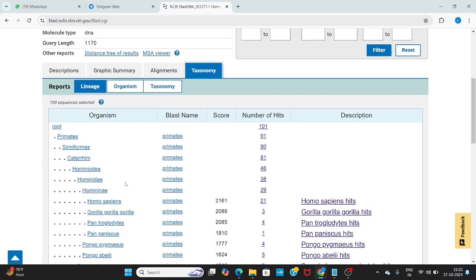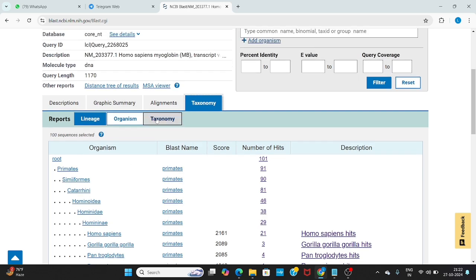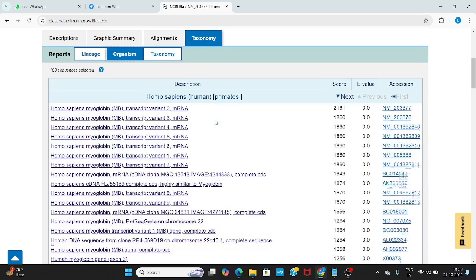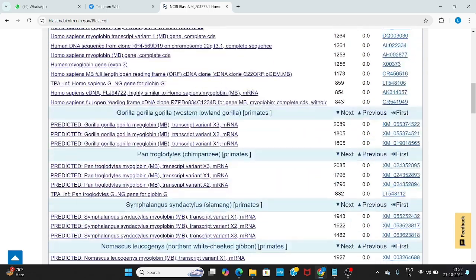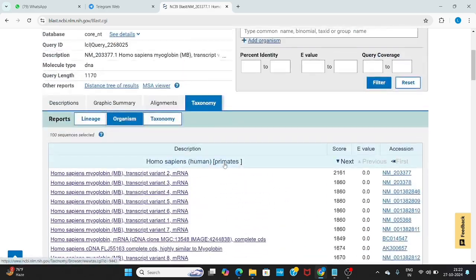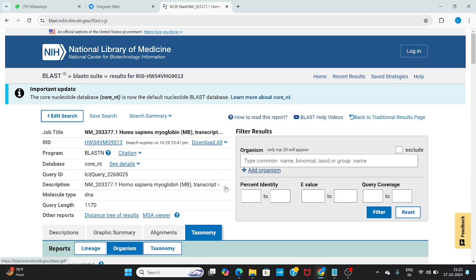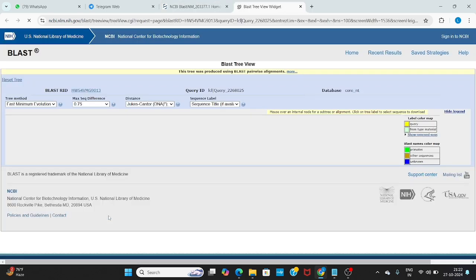And here we can see the taxonomy. In taxonomy, we can see the lineage taxonomy, and in organisms, we can see the nucleotides of different organisms present in the result. From the result of the nucleotide BLAST, we can create the phylogenetic tree also. For that, we have to go to Other reports, and here we can see the option of Distance tree of results. You need to click on that. It would also take some time.